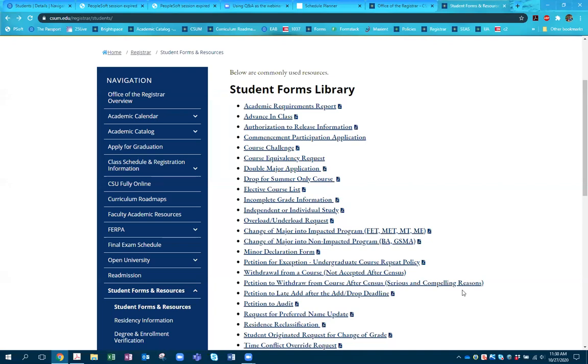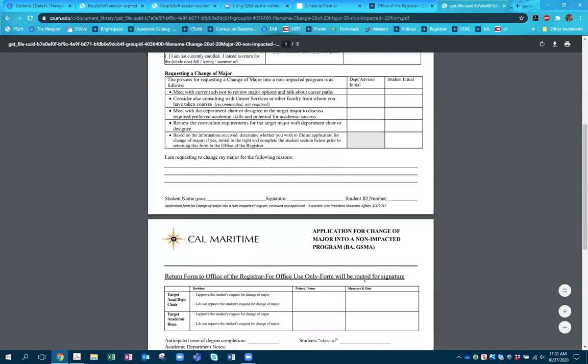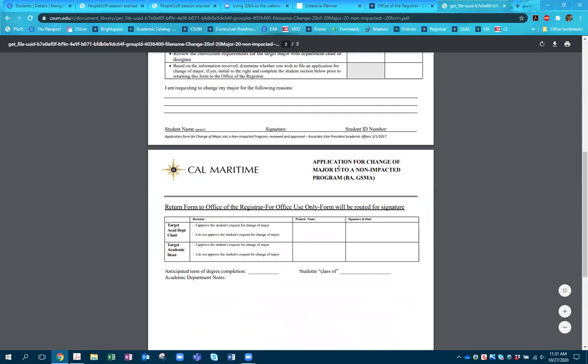Perfect. So if a student wants to switch their major, how do they go about this? Yeah, so I actually left this up because I figured that question would come up. So students, for a change of major, these are the two forms, and you really want to read through these guidelines. So change of major into a non-impacted major. So if you want to go into business or global, this form needs to be filled out and signed by the chair of the new department before the first day of the next term.